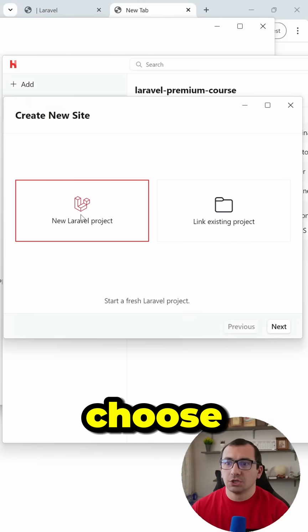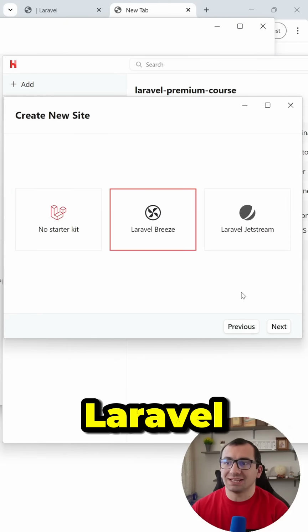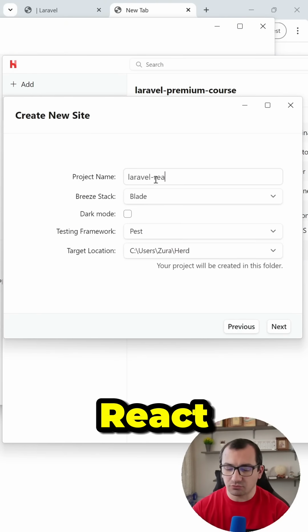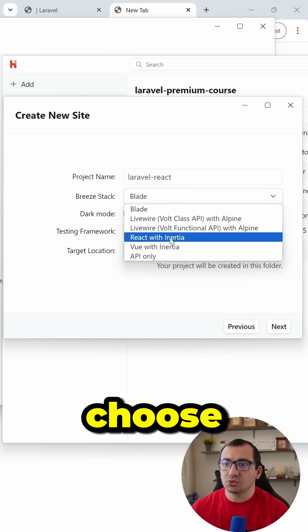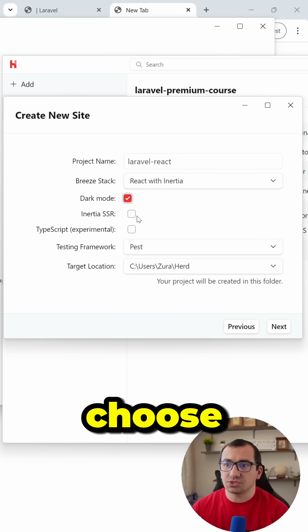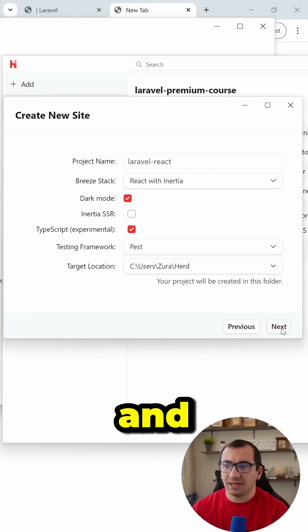I'm going to click on Add, choose New Laravel Project, choose Laravel Breeze. Let's give it the name Laravel React. Inside Breeze tag, I'm going to choose React with Inertia. I'm going to choose Dark Mode, I'm going to choose TypeScript as well, and click on Next.